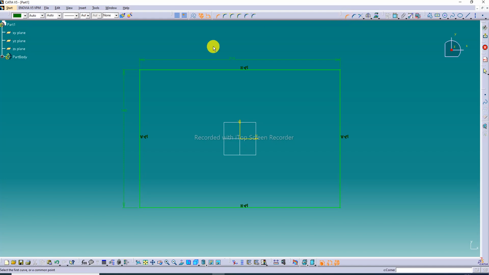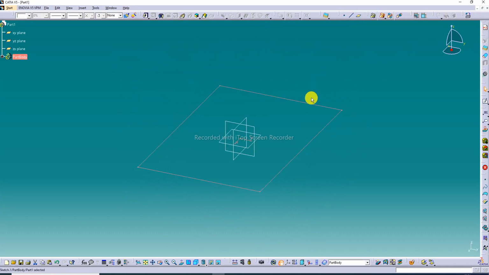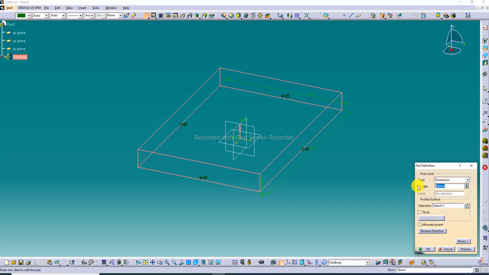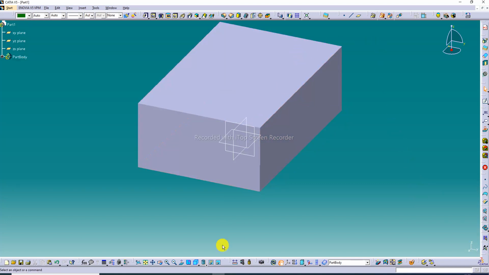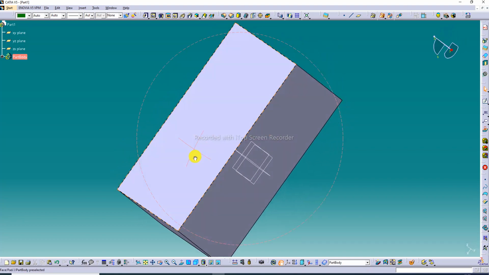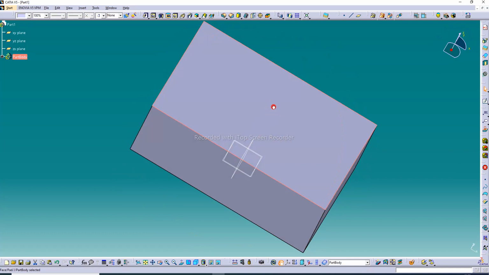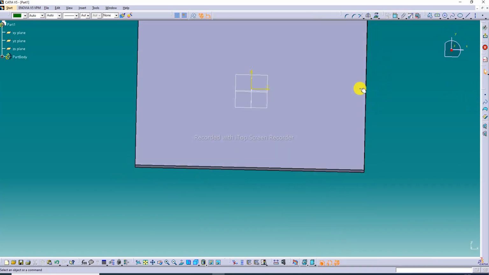No corner is used here because this is the raw material. The pad command is used here, and the pad is 72. This is perfect. This is the raw material, and use this face and apply here.